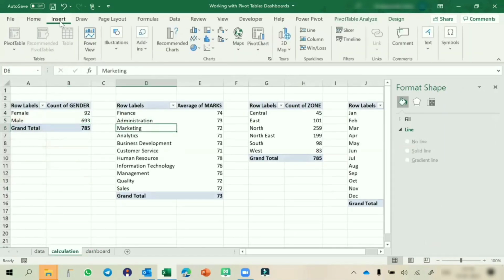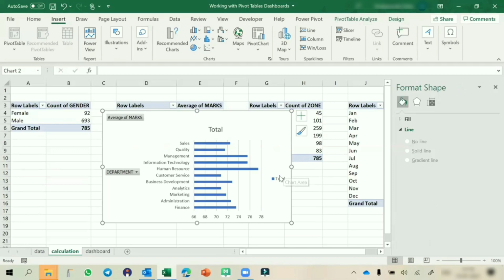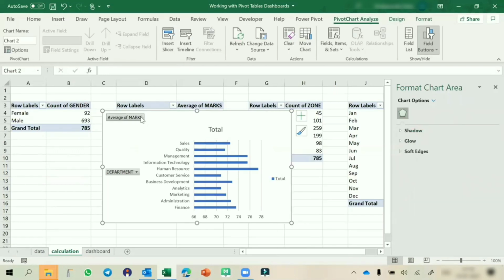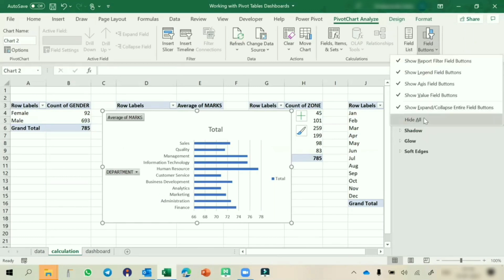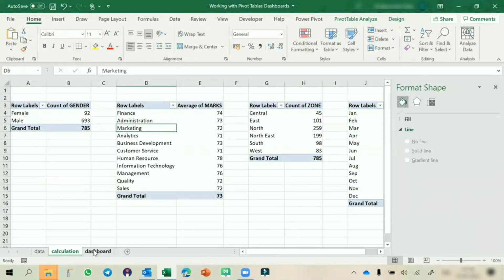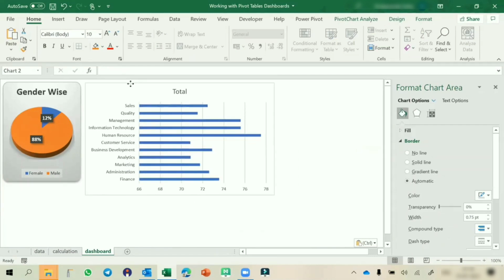Now let us go with this. Here we do insert, this one. It would be better because of what this does. Right click does not work here, so I can go with Field Buttons, Hide All. This is not required, we hide this also. Now let us Control X and bring it to the dashboard sheet. Now let us customize this. How do we customize it?